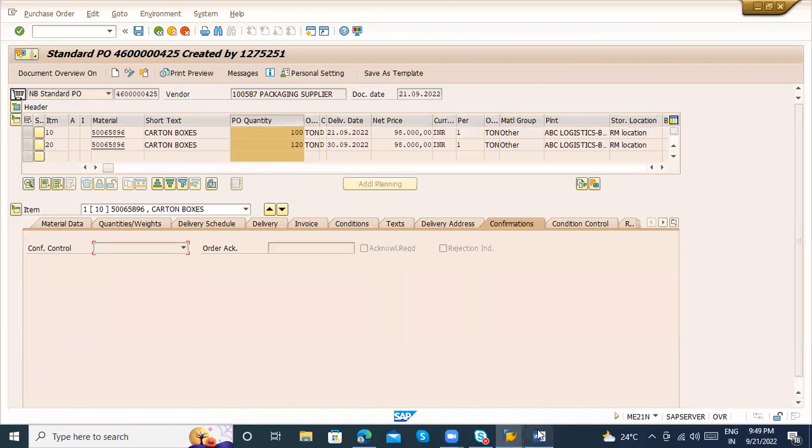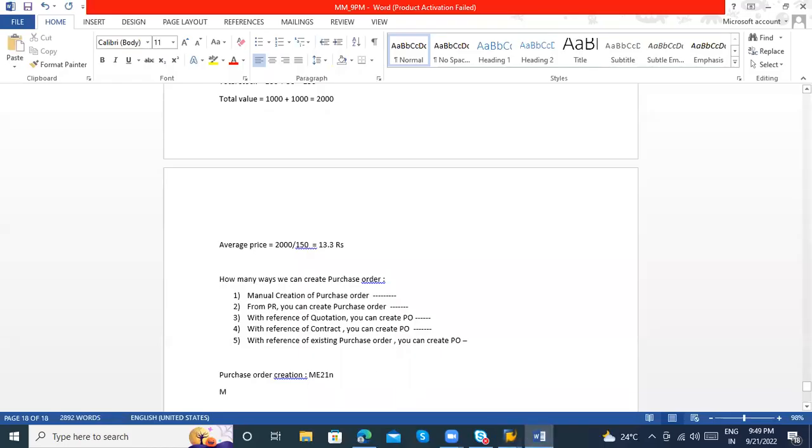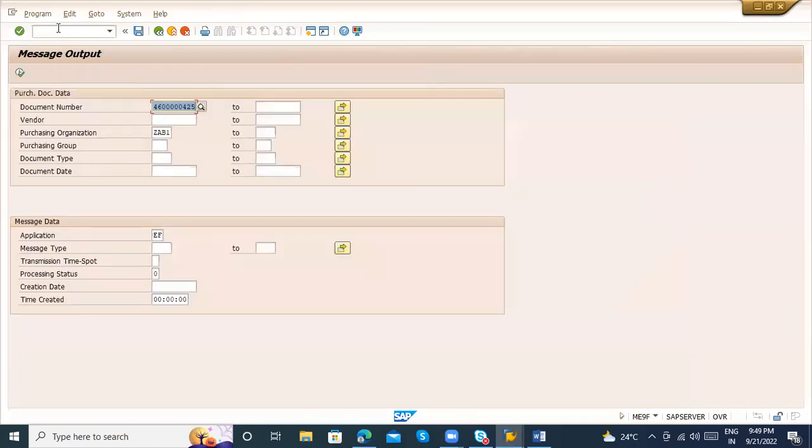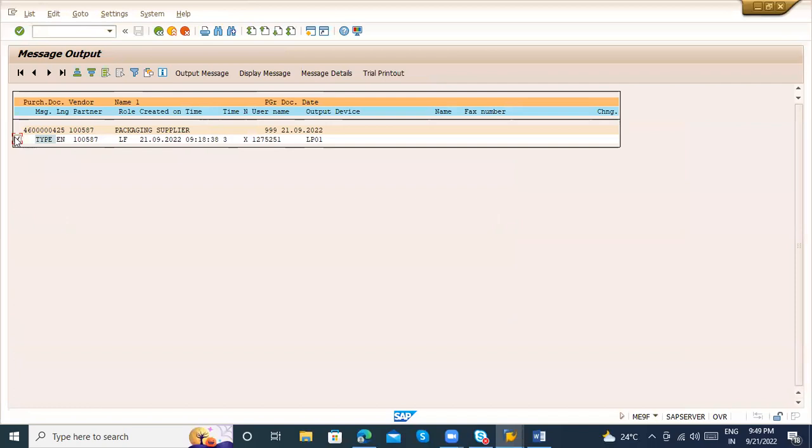Yesterday we already had a discussion on this one. ME9F. Now with ME9F you can generate the PO output. So I'm just going to copy this PO number and go to ME9F, enter the PO number and other details, and execute. And I can see here this is the PO, and it is still not generated.